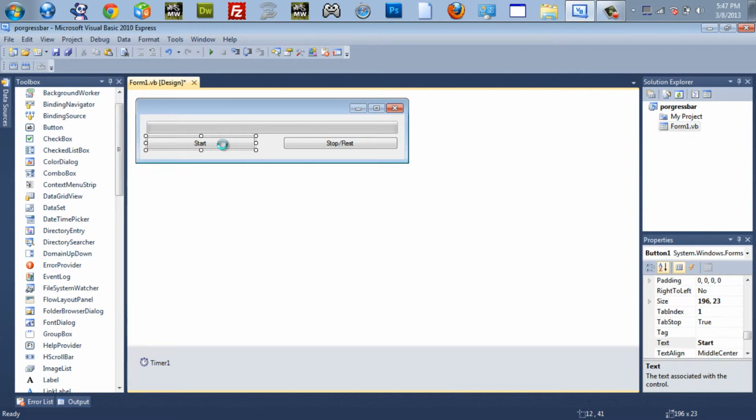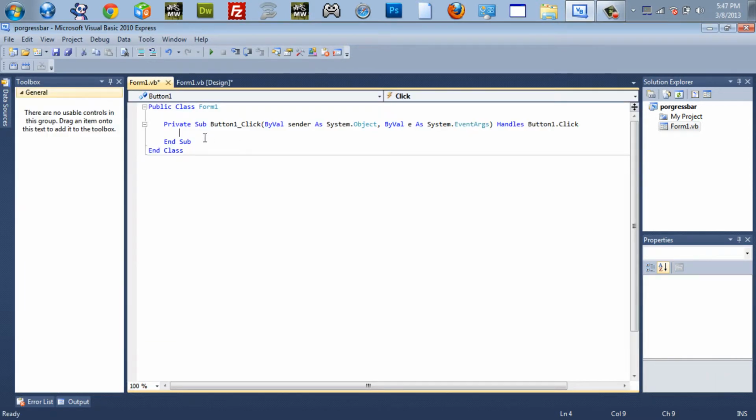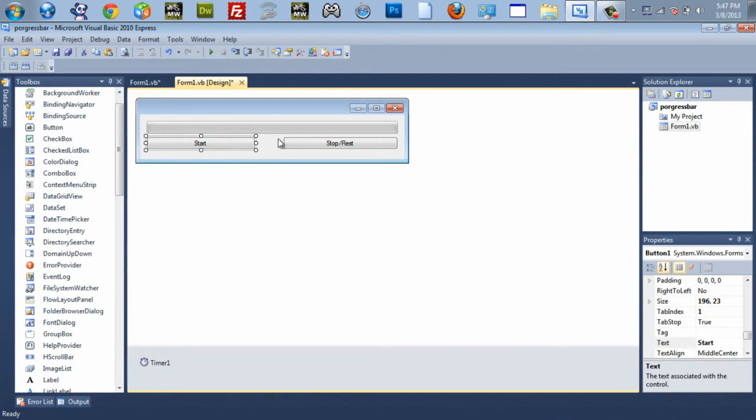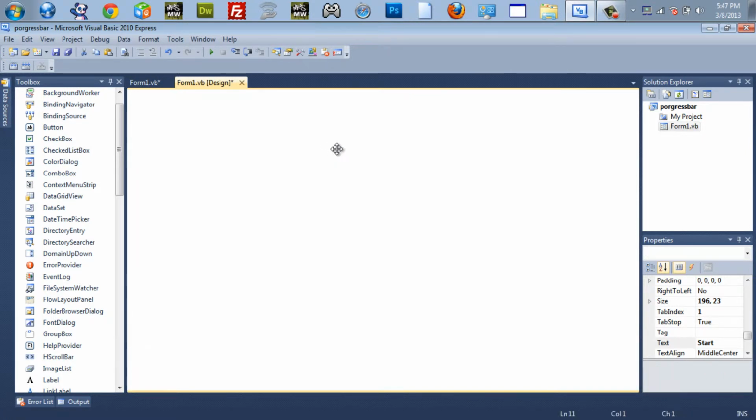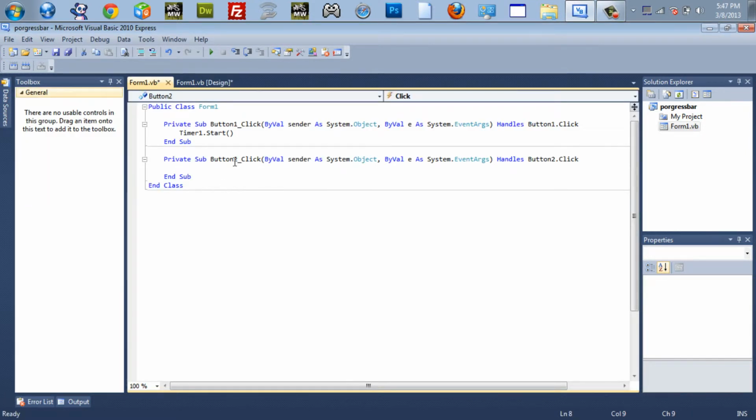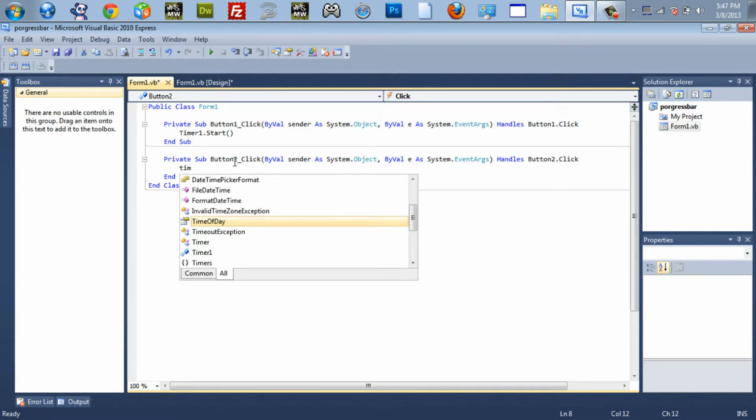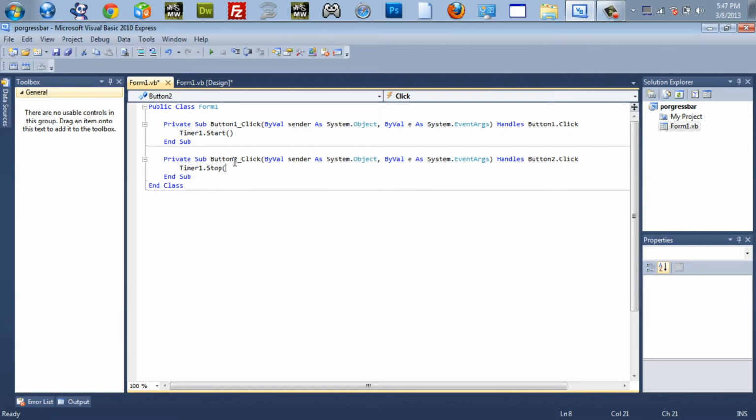Go ahead and double click on the start button, which will bring you into the coding itself. A simple line of code is Timer1. We're going to call upon Timer1 and do dot Start, and then your parentheses. Sorry, I drew a blank on what those are called. Then you're going to double click Stop and do Timer1 dot Stop, and then those parentheses again.